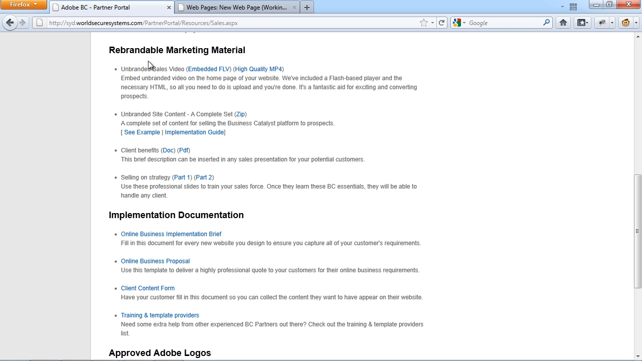There's also a section on rebrandable marketing materials. This includes an unbranded sales video to help convert prospects from your partner site, unbranded site content for selling the BC platform to prospects, client benefits, content that can be inserted into a sales presentation for potential clients, and selling on strategy to help train your sales force.